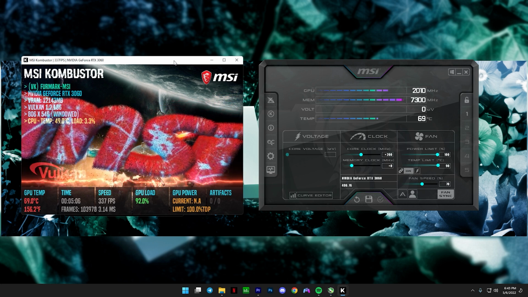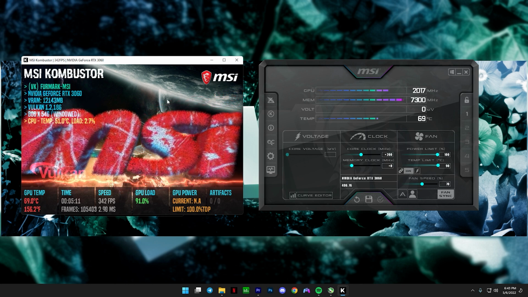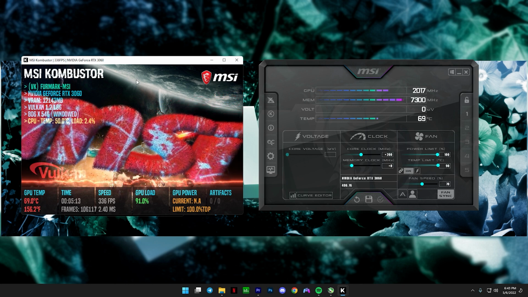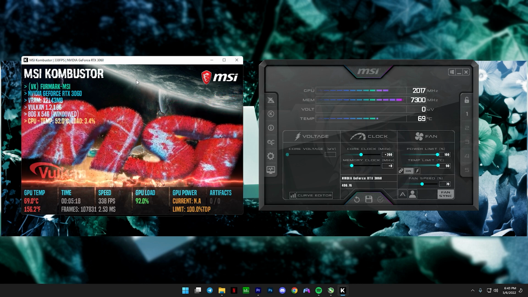Now, there may be some of you whose application for MSI Kombustor has crashed, or you may see graphical errors on your screen. If your screen does black out, do not worry, it may restart your PC and it'll bring it back to your default settings, so do not worry.